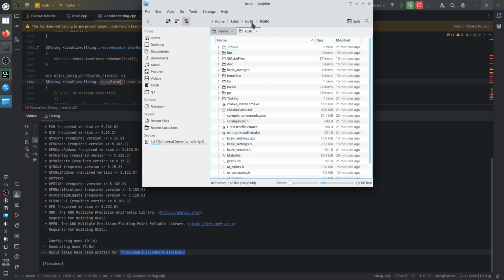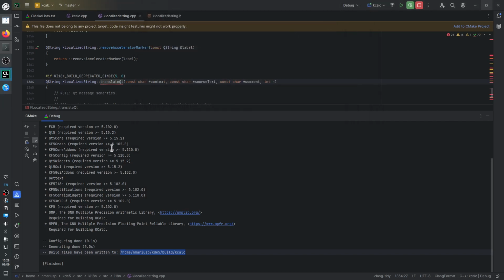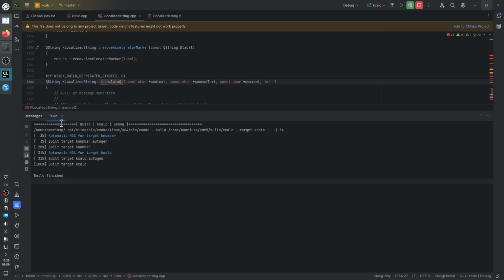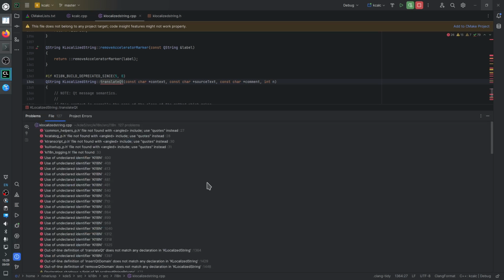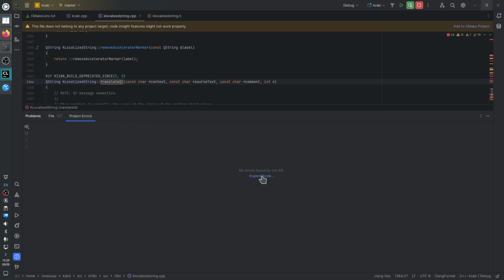Okay, so this is the ~/kd5/build/kcalc directory. These are the build output. We can see that it respects -j14, which I did not specify anywhere, so I'm not sure where it's taking this number from. The run button, the debug button, errors, warnings, issues, problems in the current file, and problems in the project.